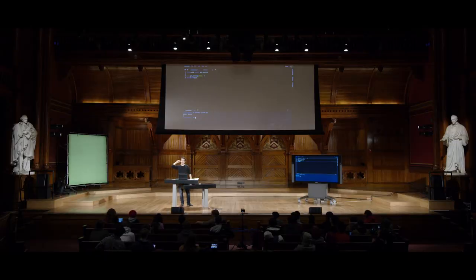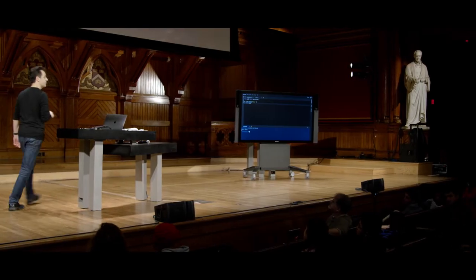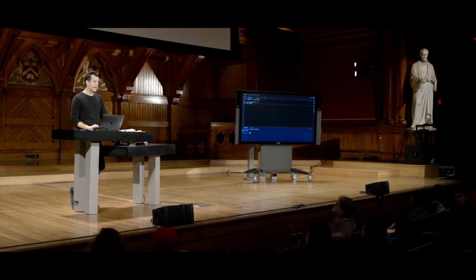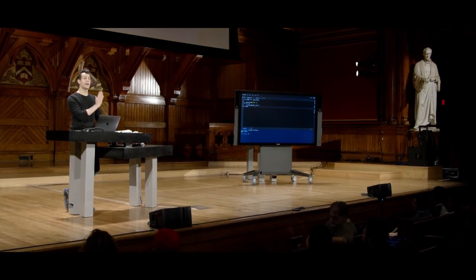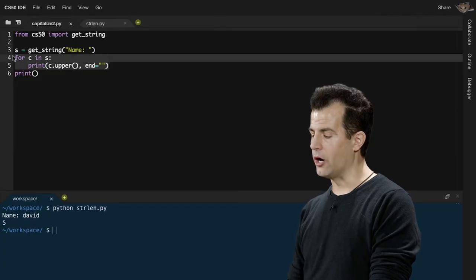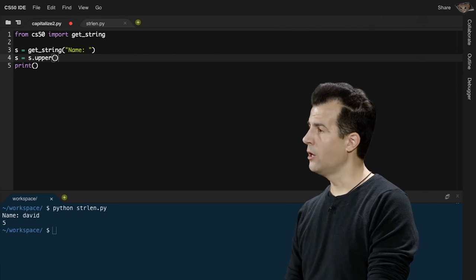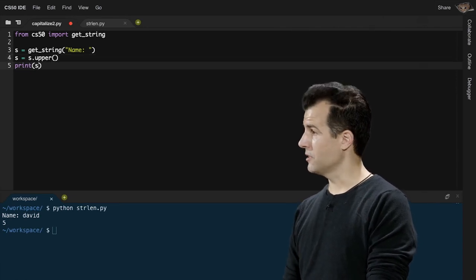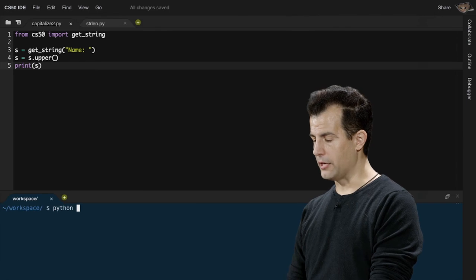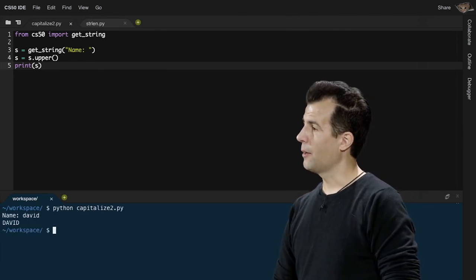Yeah? No, in fact. So that's a really good observation. Let's rewind and actually improve upon this rather than just translate it from what was our comparable example in C. Let me go ahead here and actually say, you know what? s gets s.upper. And then let me just print s, perhaps. Let's see what happens. Let me go back here and run python of capitalize2, enter, David. And it operates on the whole string.